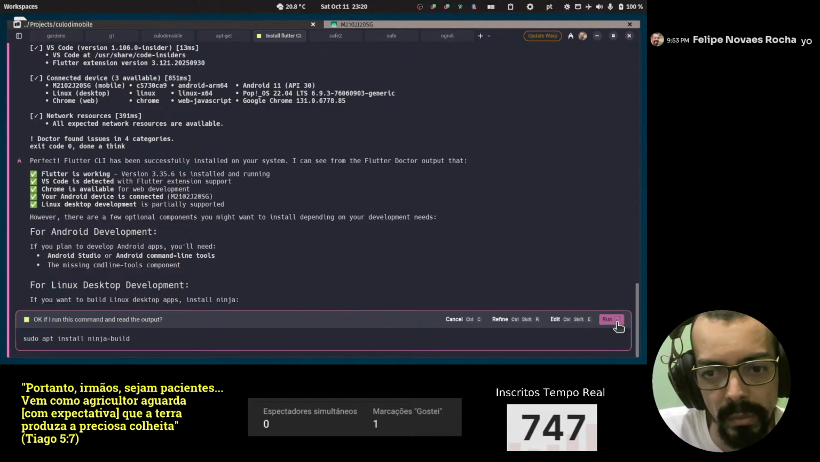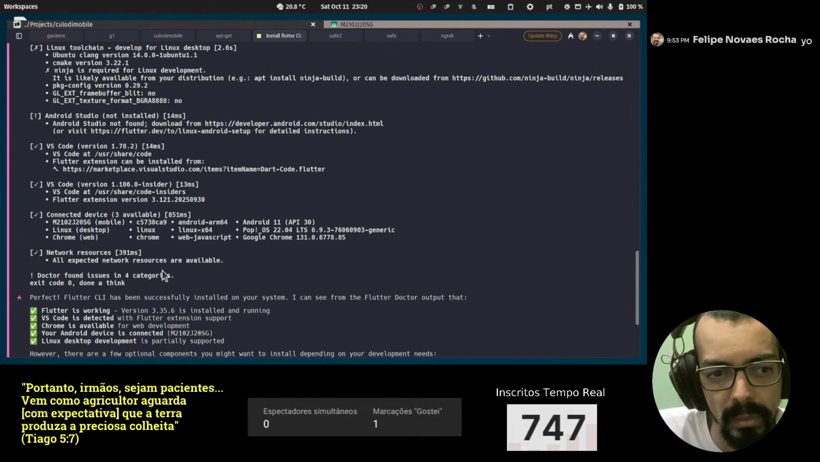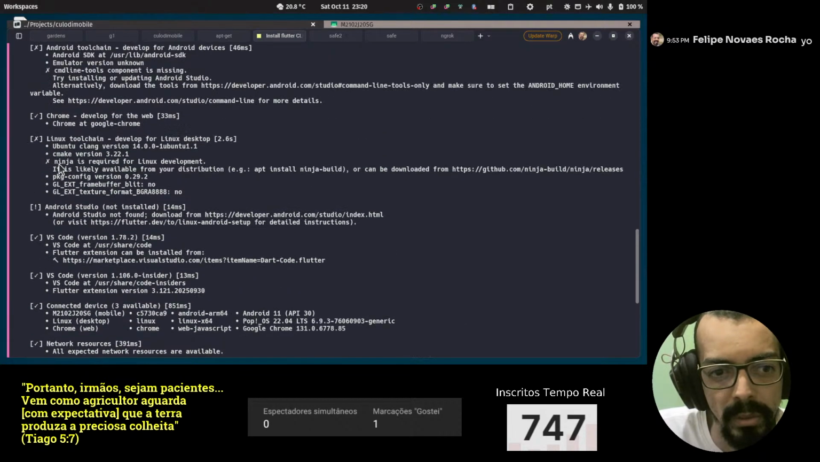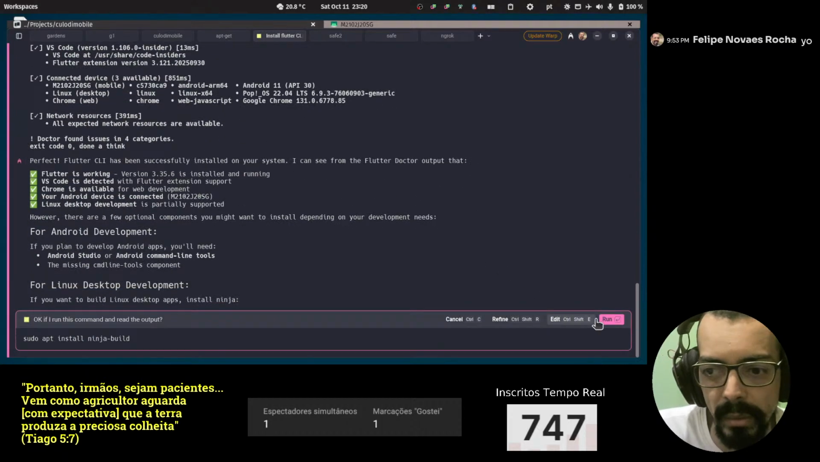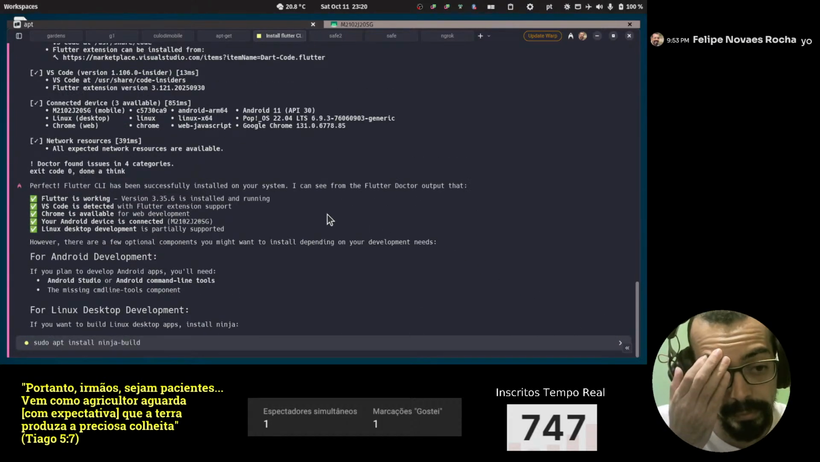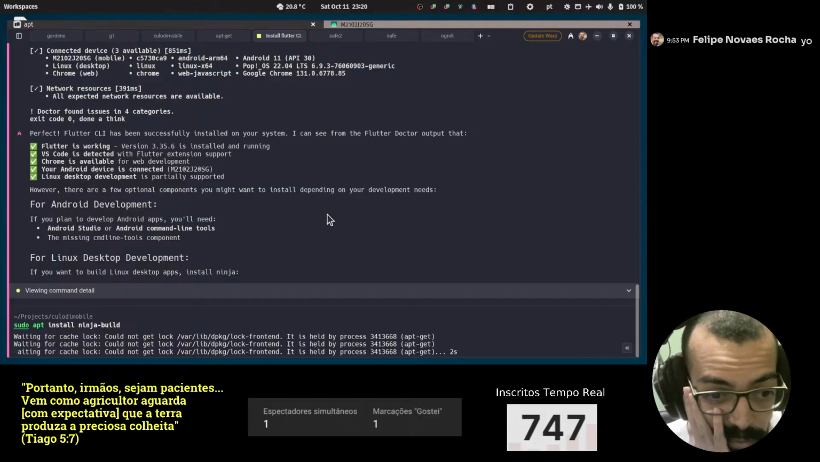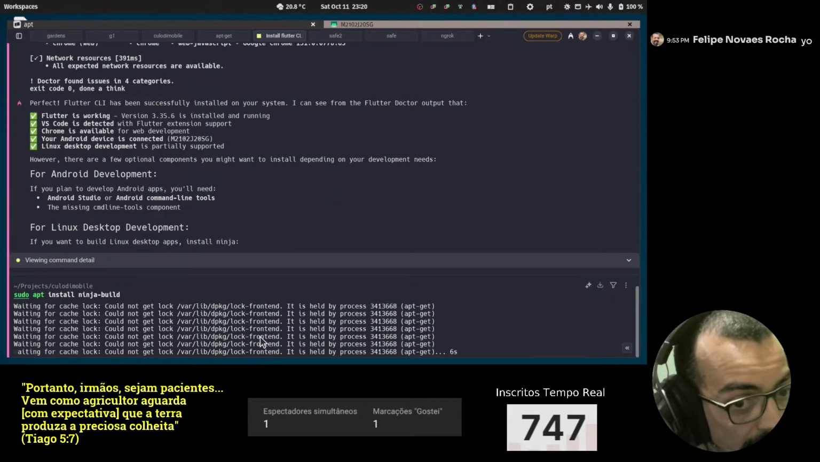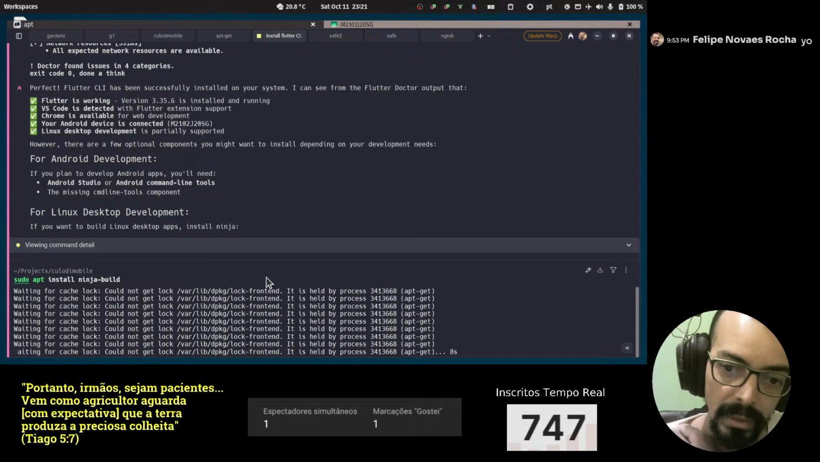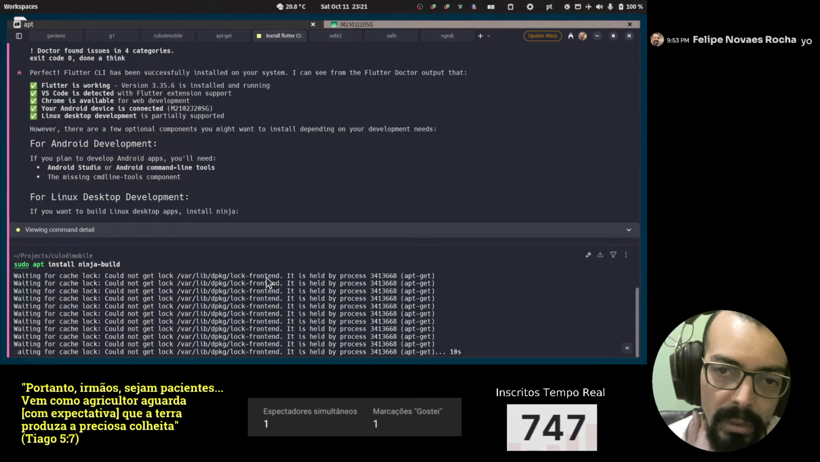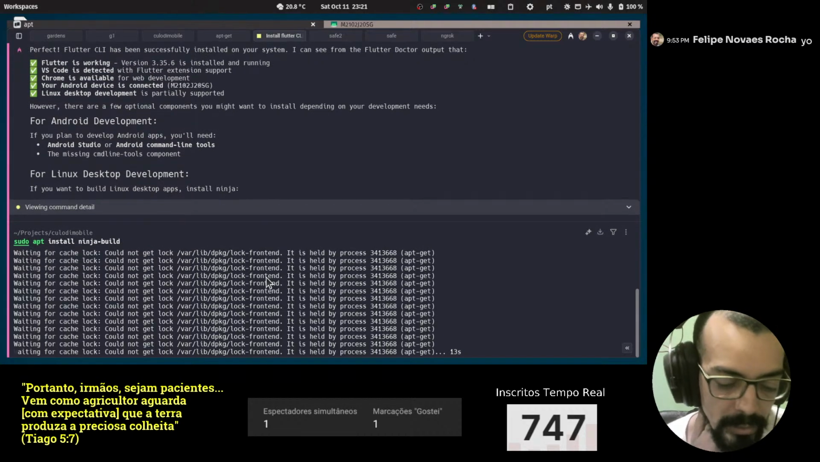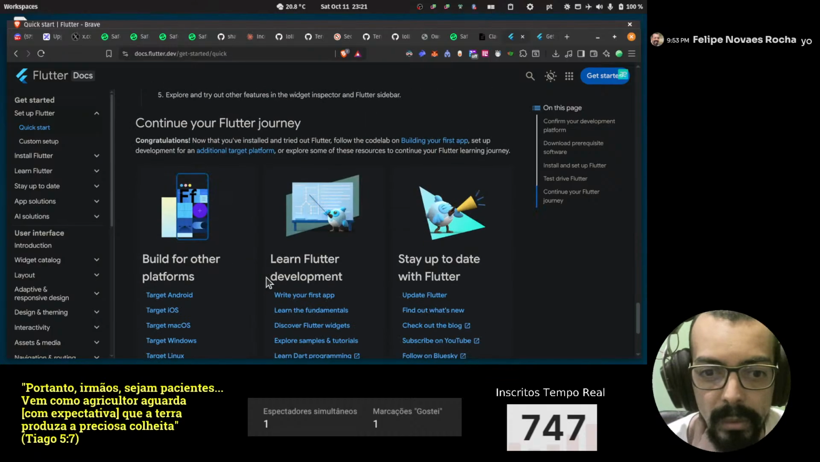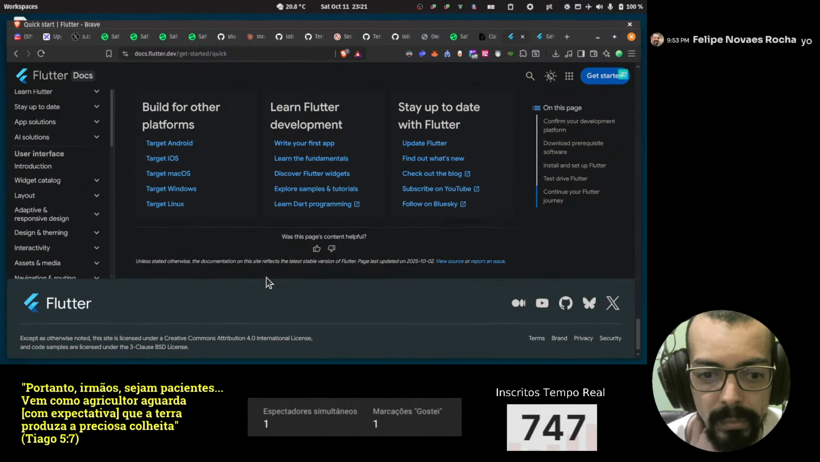Okay, let's install. Ah, Ninja is required for Linux development. Let's install Ninja. Oh, they need the DPK, right? They're gonna fail and they're gonna remove stuff. Target.